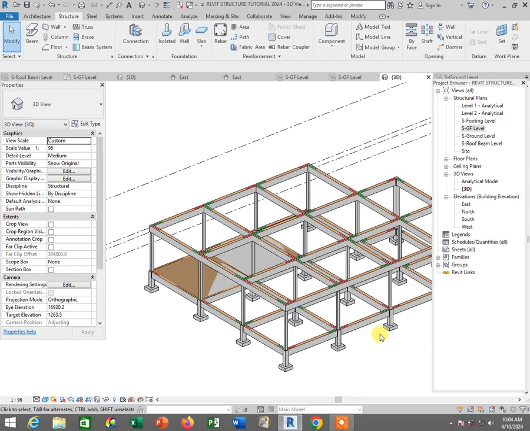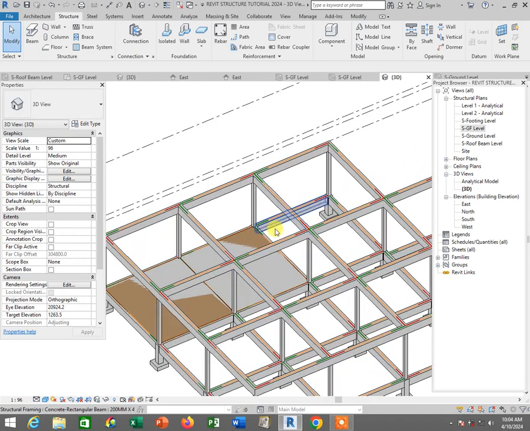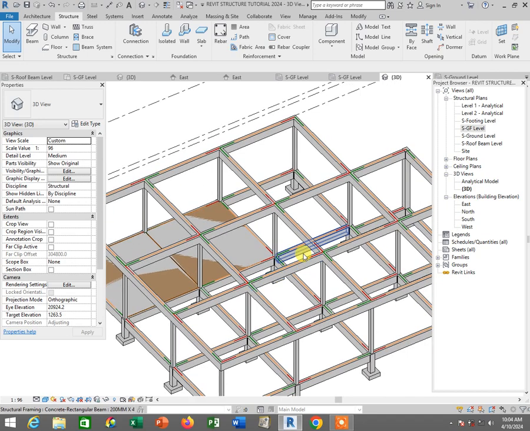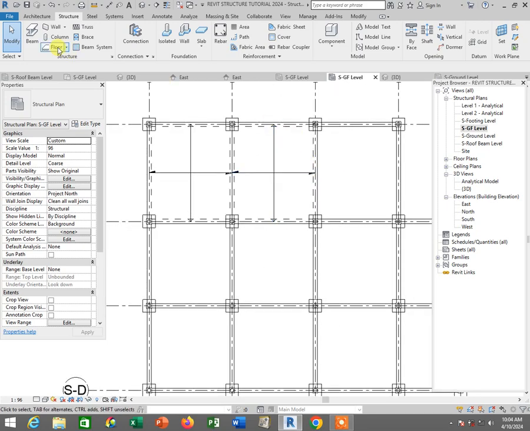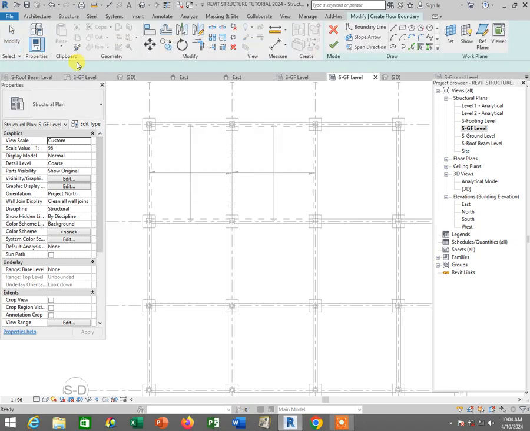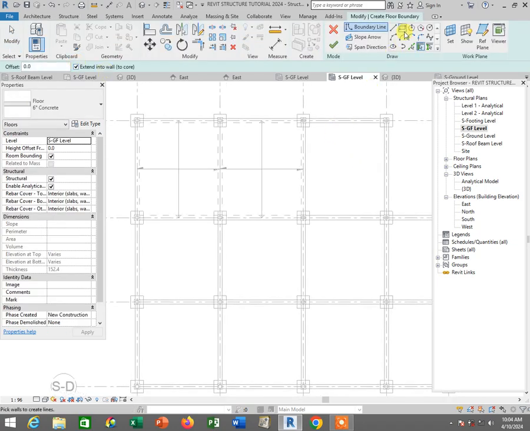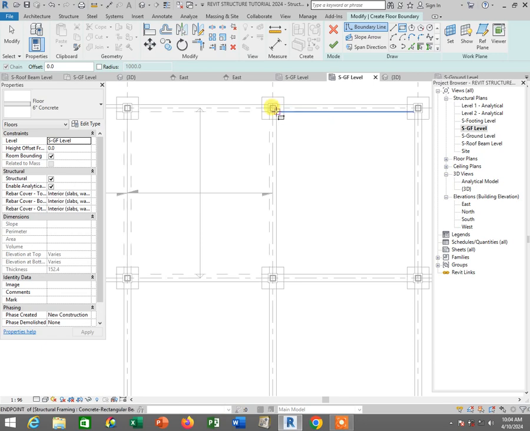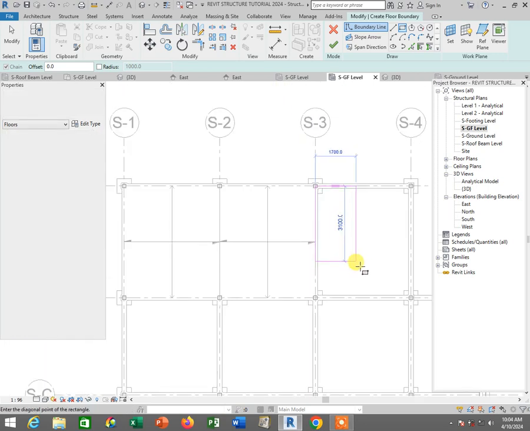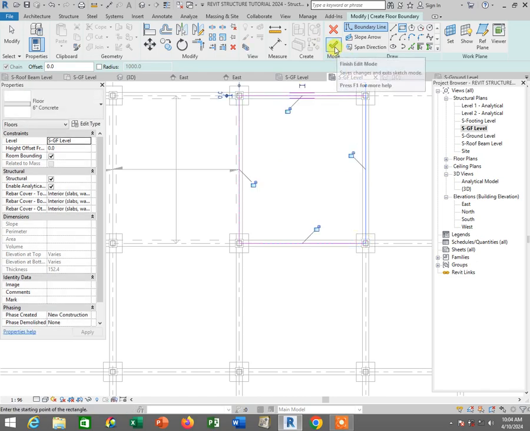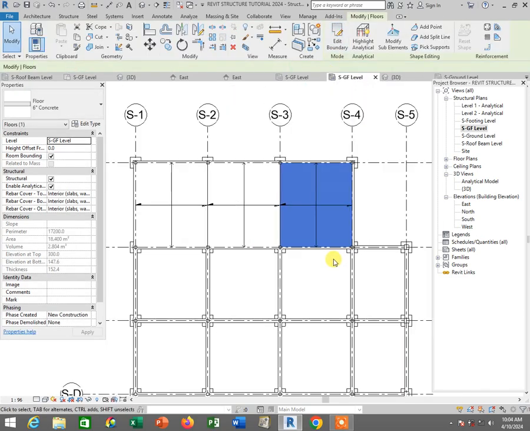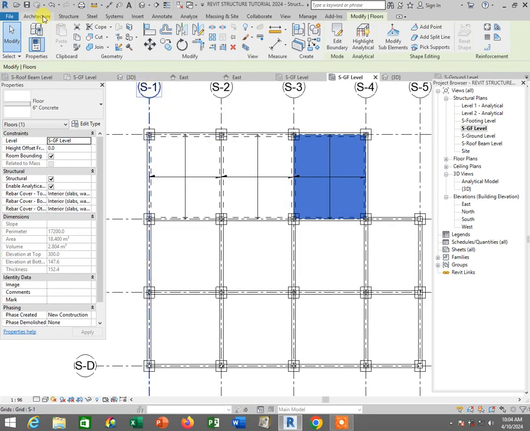You should repeat all the steps for all of the rectangle parts over here. So I just do another one. Go to SGF level, and I'm just repeating the steps by clicking on the floor structural. I click on this rectangle, then click on this grid point and click on the green tick. I just repeat its steps.